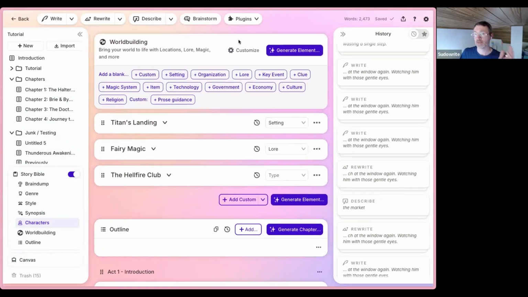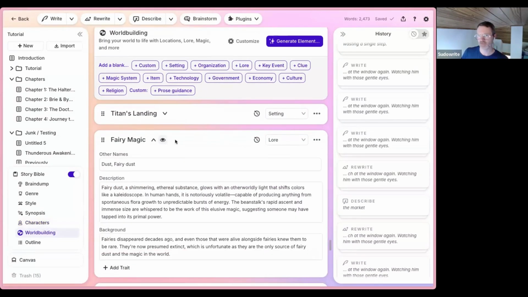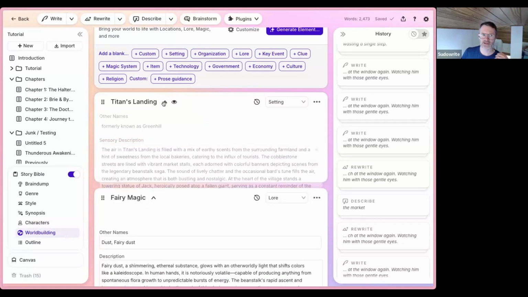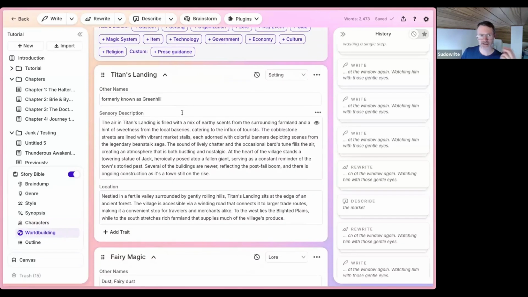World building works similarly, but instead of being for characters, it's for world building elements. And so this might be settings, it might be key events that are important, or lore, magic items in the context of fantasy or even RPG. So you can see here, I created fairy magic just as a sort of lore context for this world. I have this sort of key setting that I've established.